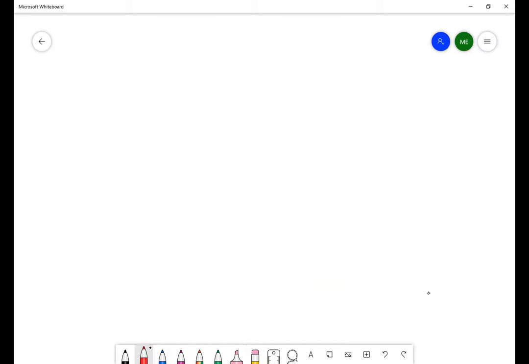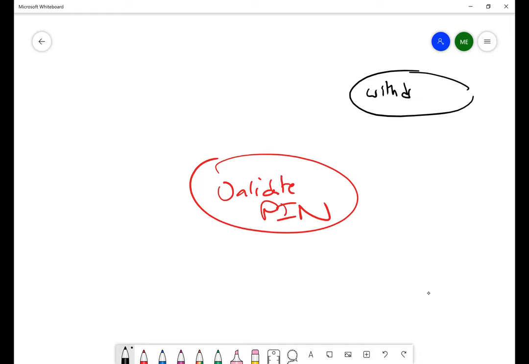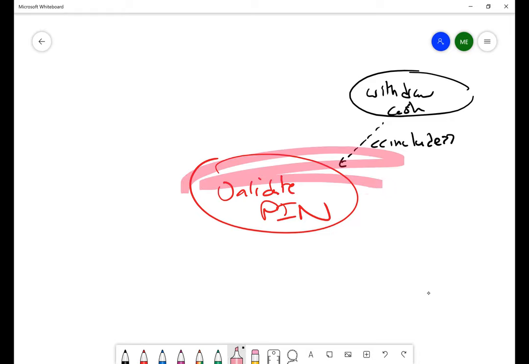Okay, so this is my validate pin. Okay, this is one use case called withdraw cash. Okay. And we made it so there's an include relationship as such. If it stays like this, then this is functional decomposition. I don't need it, okay?